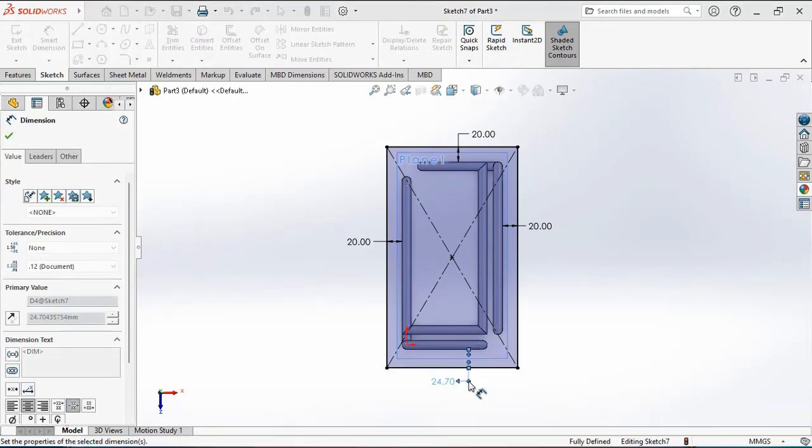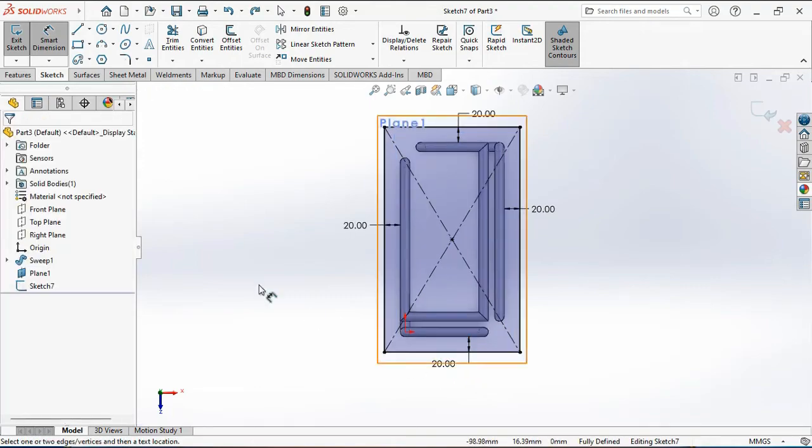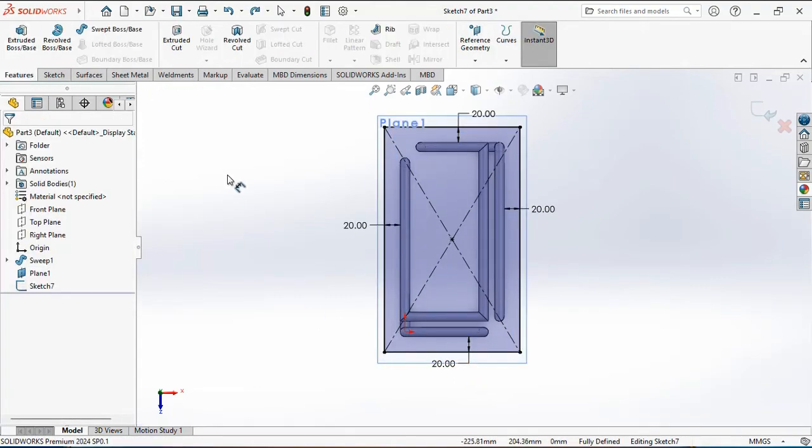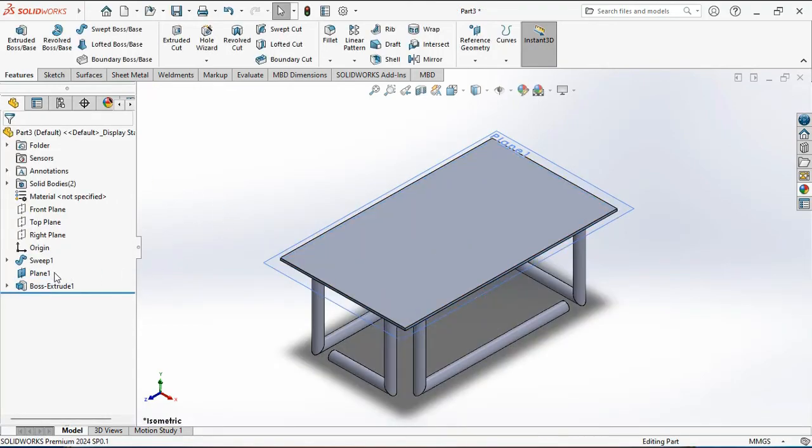Next, we will extrude this sketch to add material. Go to the feature, activate the Extrude Base tool, set the extrusion depth as 3 millimeters. Click on the green tick mark to confirm the creation of extrude feature.